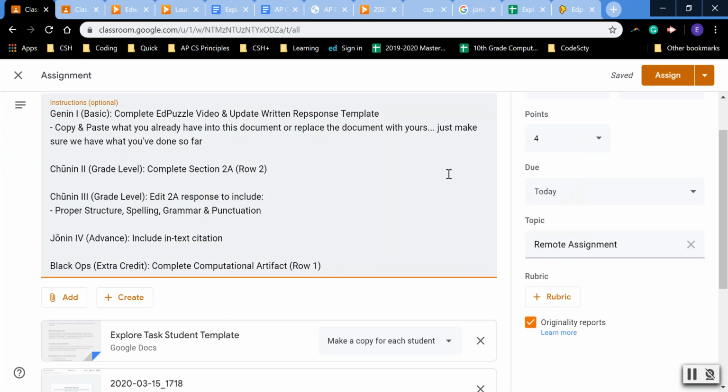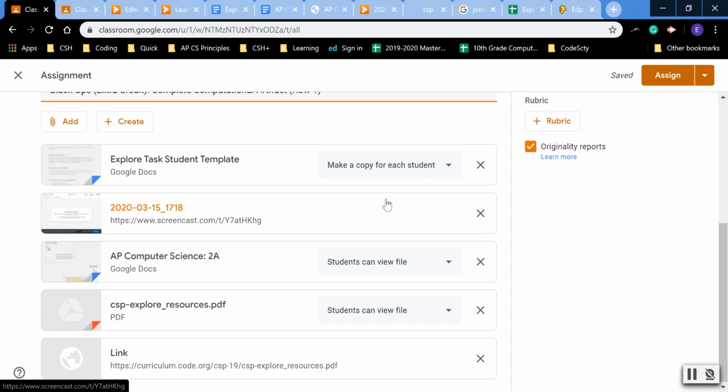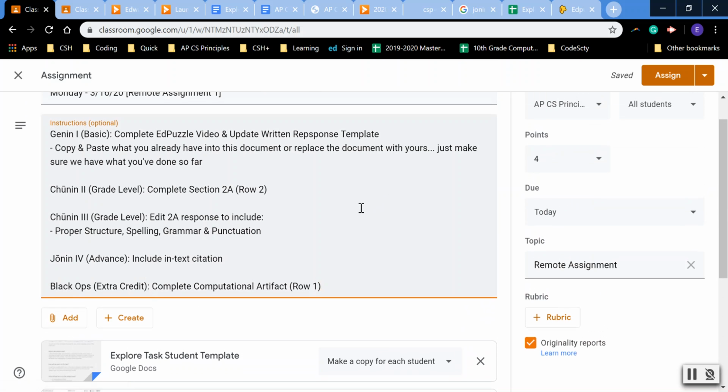Going back to the assignment, for the fourth point, include in-text citations. Ms. Lugo has a video that explains that very, very well. It is also included here. There's also extra credit for anyone who completes the computational artifact, which is row 1, another point on your Explore task.